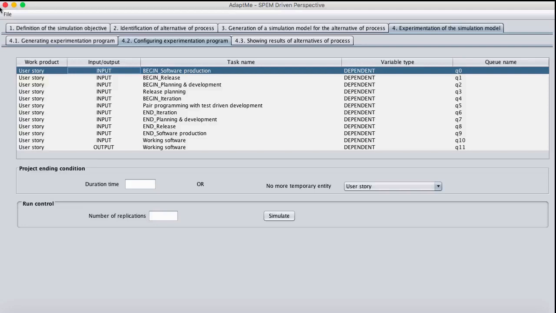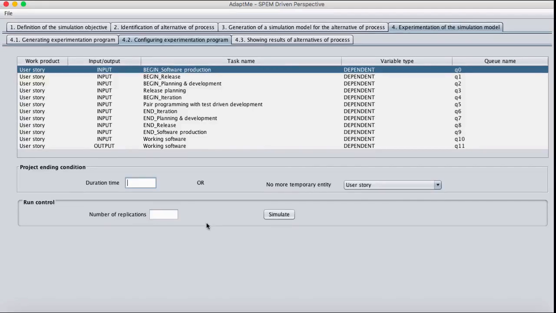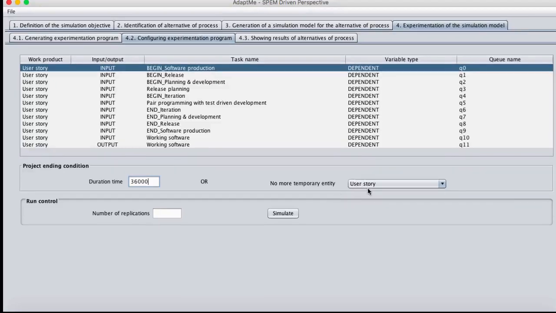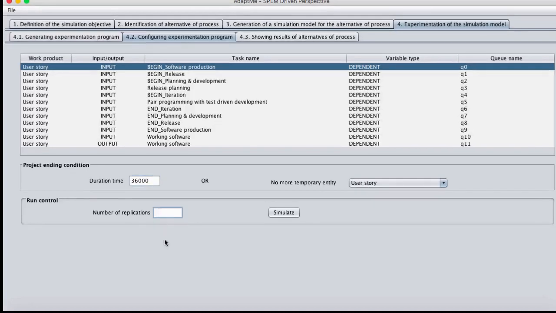In this graphical interface, we can specify the number of replications and whether the simulation run should end by simulation time or lack of temporary entities. The tool allows us to determine which dead states are presented in the output results by selecting dependent as the variable type. I'm going to set 36,000 here, roughly 75 days, or the simulation would end when no more user stories are available to be produced. And I'm going to configure here 10 replications.